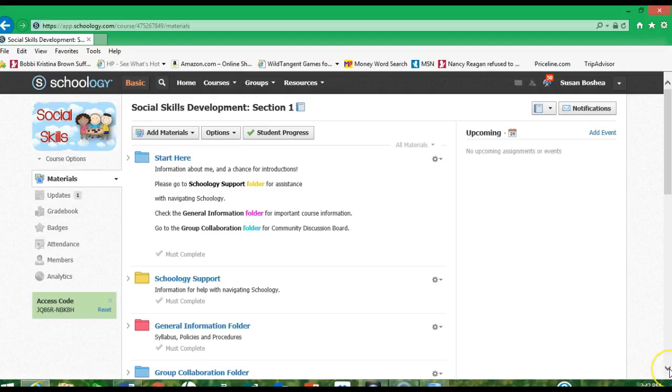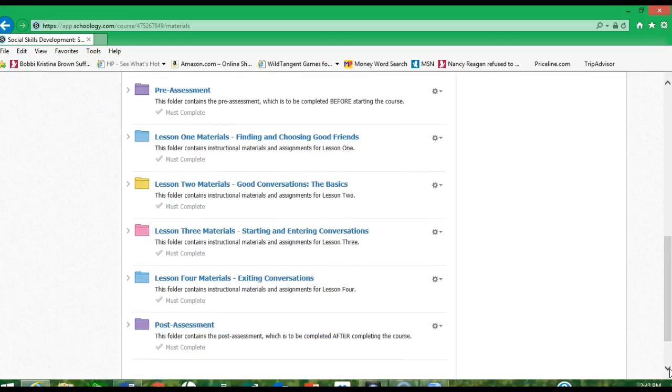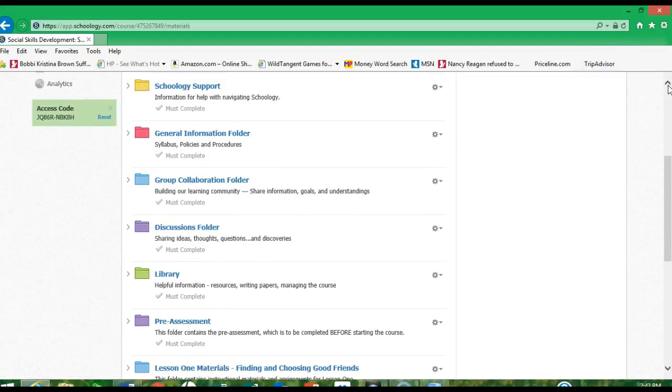Basically, you can see I've got a number of folders and I was able to color code them. It ends with a post assessment. Folders for just about everything I wanted to add. For the lessons, I was able to create a little library with resources. I was able to have a discussions folder just for sharing general information, thoughts, questions, anything students found.